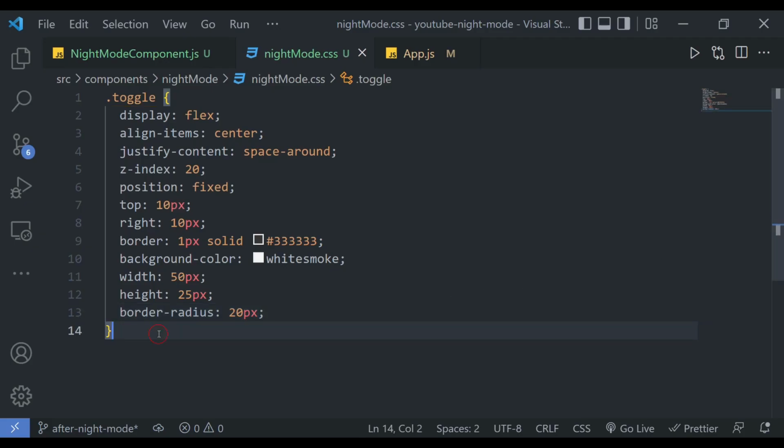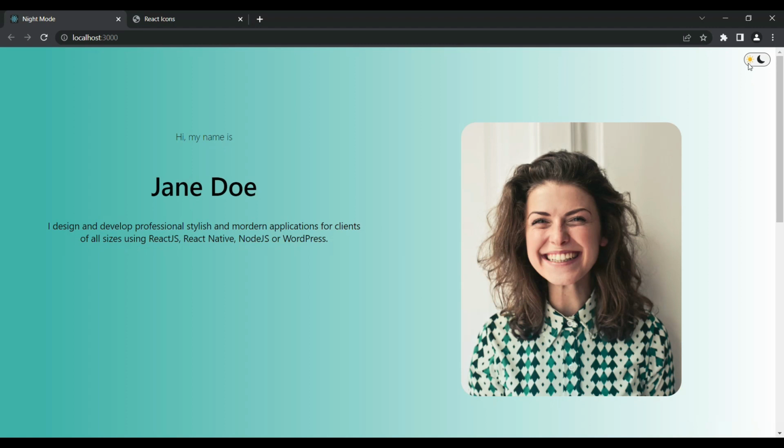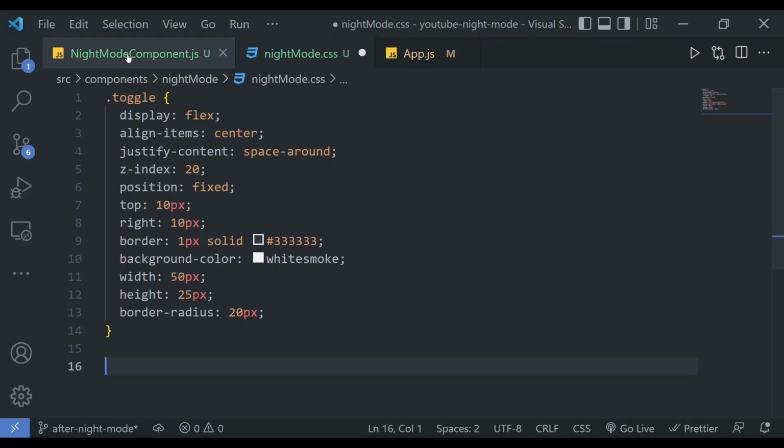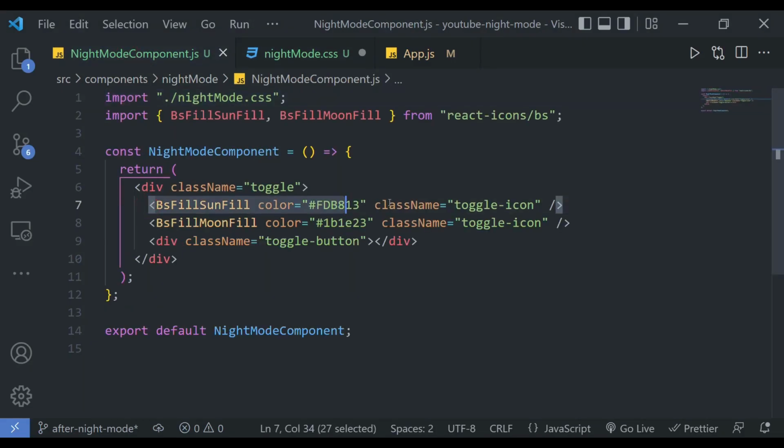The next thing I want to design is the toggle button. So if you noticed, I have the sun on one side and the moon on one side. In case you didn't realize where these are coming from, when you look at the night component, I have them, this is one item, and I have the second item.